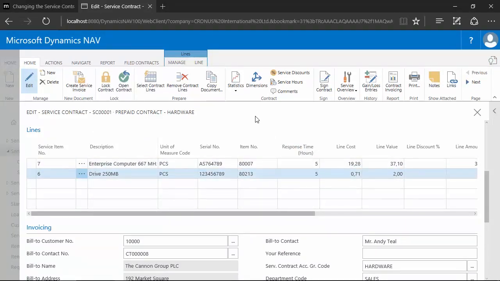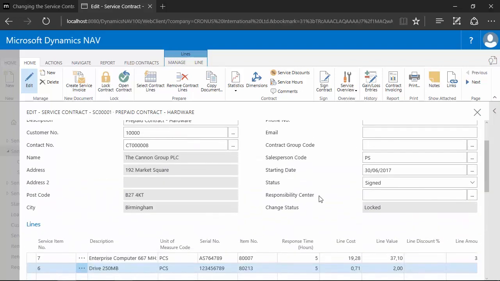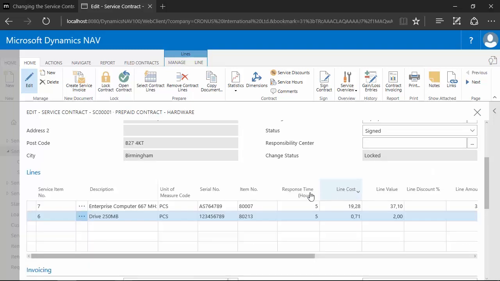If we want this to have effect on your contract for your service and the orders coming out of this contract, then you need to lock your contract. Once you have clicked on lock, you will see that your change status has now changed to locked, and as of this moment the change you made has an impact on the operational side of this contract. Besides response time hours, you also see line cost and line value.